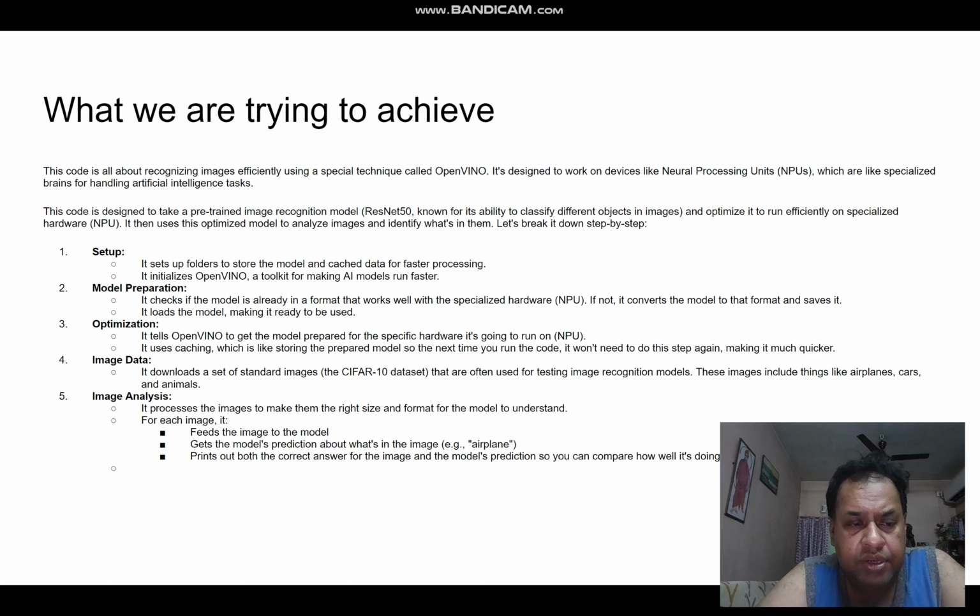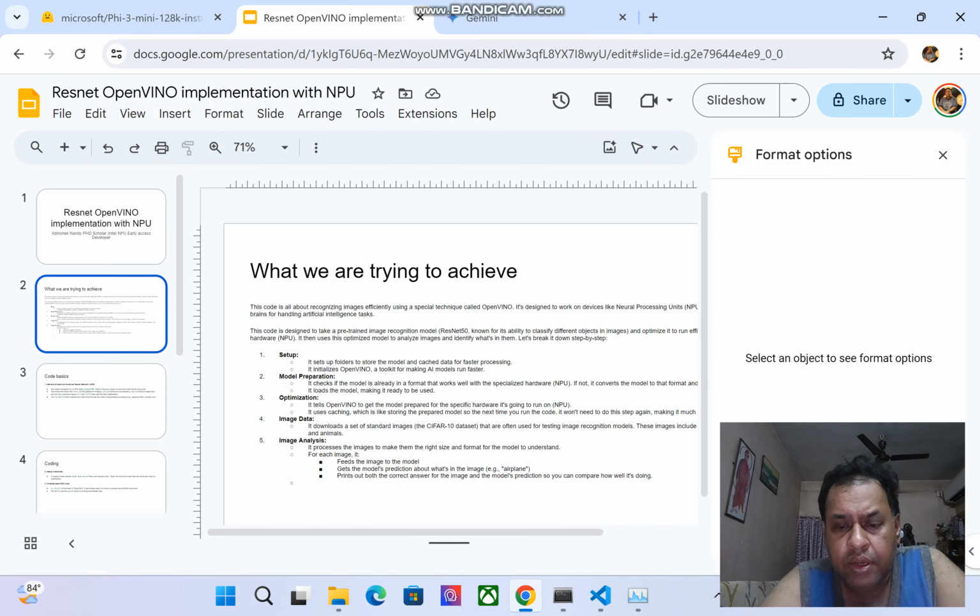It gets the image data, then we do the image feed, which feeds the image to the model, gets the model's prediction about what the image is, and prints out both the correct answer of the image and also the model's prediction, so we can compare how well we are doing. So let's just see it in action currently.